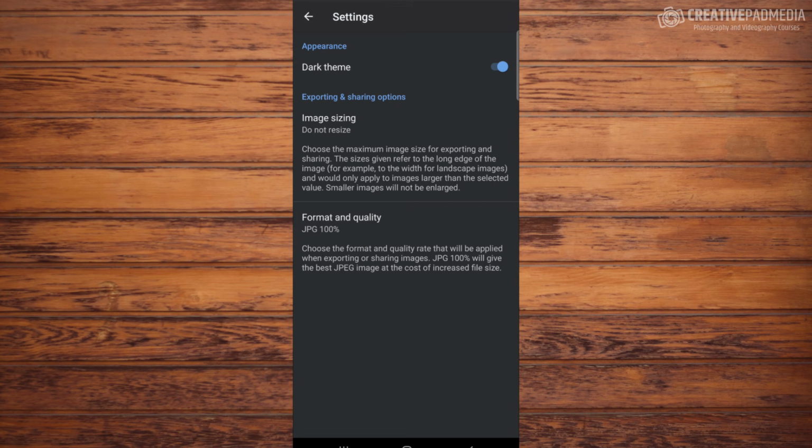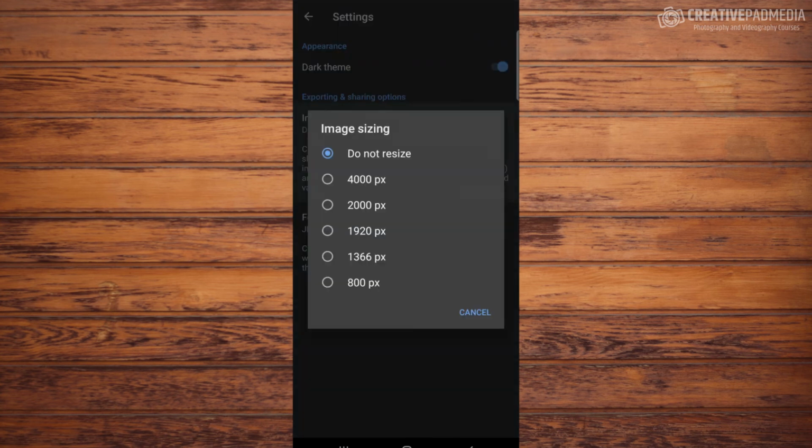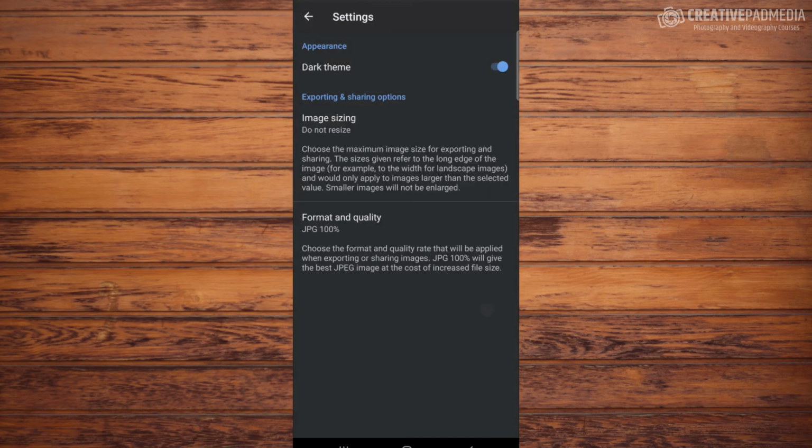Now, for you in this option which says image sizing, you might see that some other option is selected. Now, you can set it to do not resize right now, but to be frank, it doesn't matter. I'm going to be talking about that later.